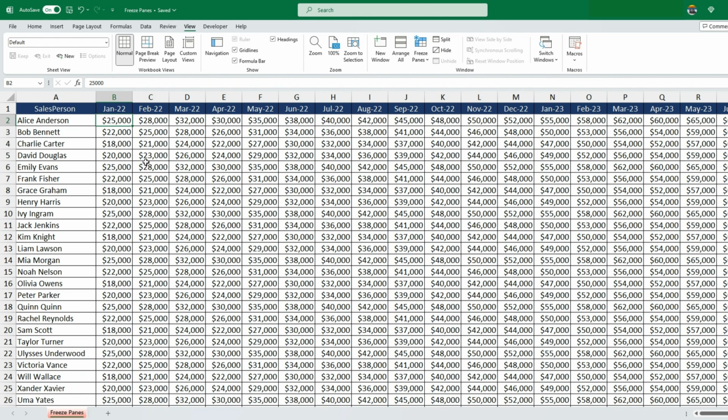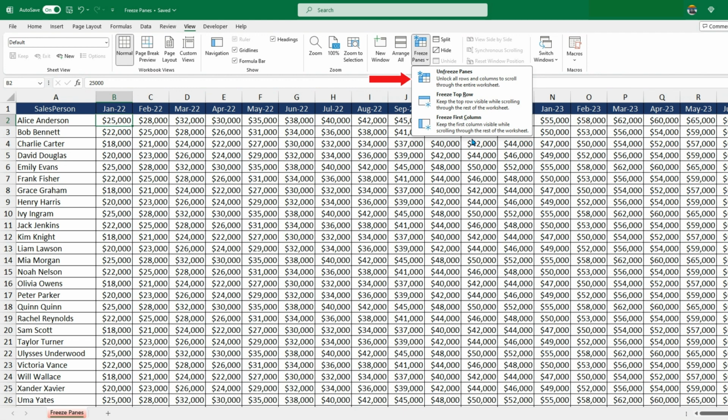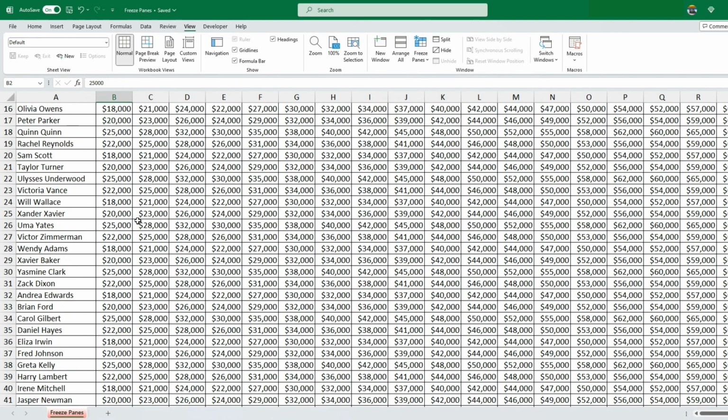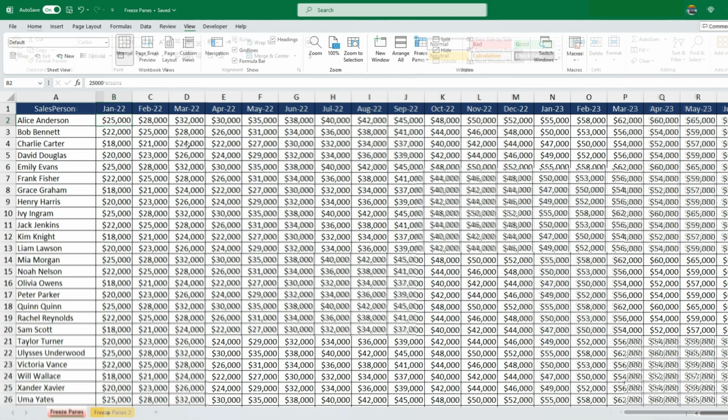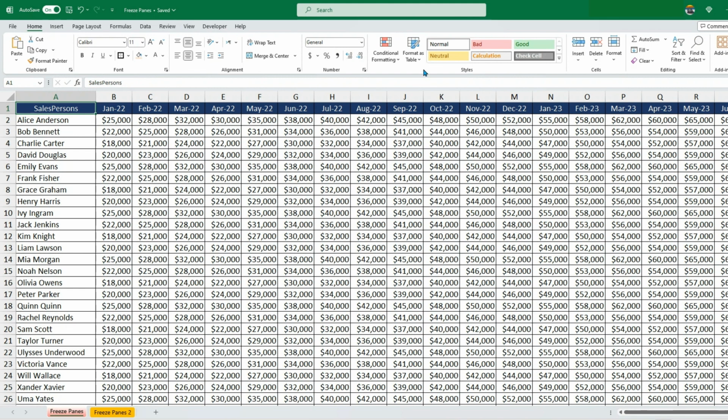Now that we've learned freezing panes, let's talk about how to unfreeze them. Unfreezing panes is just as simple as freezing them. If you currently have frozen panes and want to revert to the normal scrolling state, here's what you need to do. Click on any cell within the frozen area, go to the View tab, click on Freeze Panes, and select Unfreeze Panes. By unfreezing panes, you will return to the default Excel scrolling behavior. This flexibility allows you to adapt your view as needed, providing a seamless experience as you work with your data.